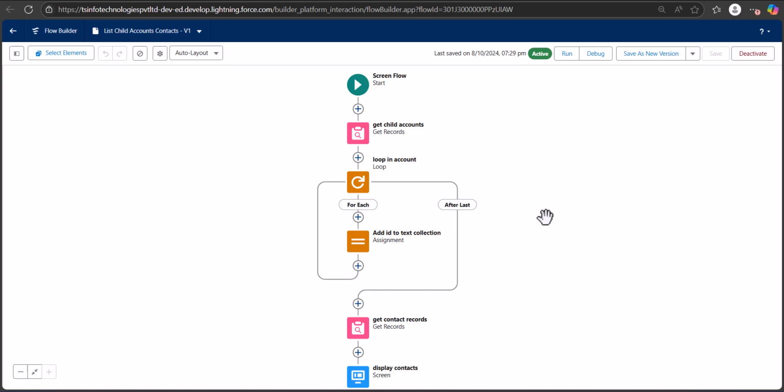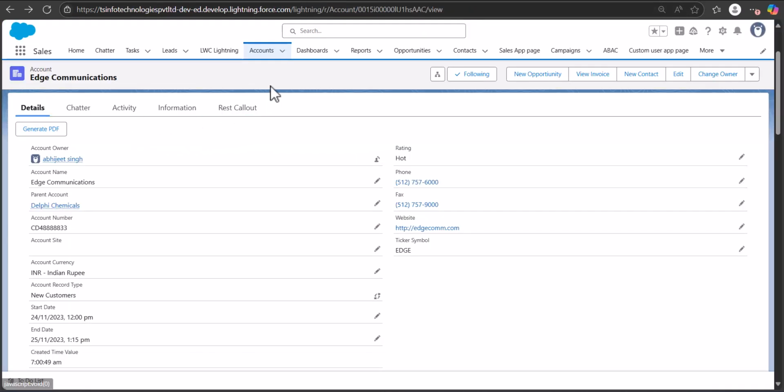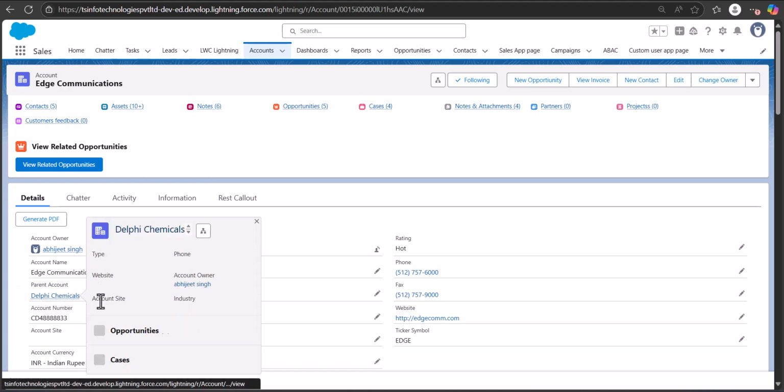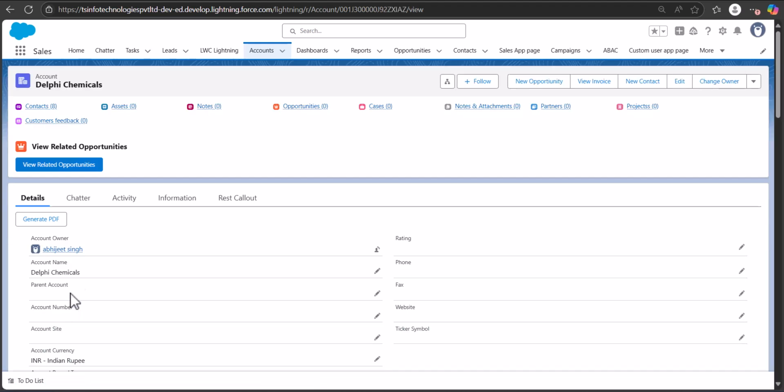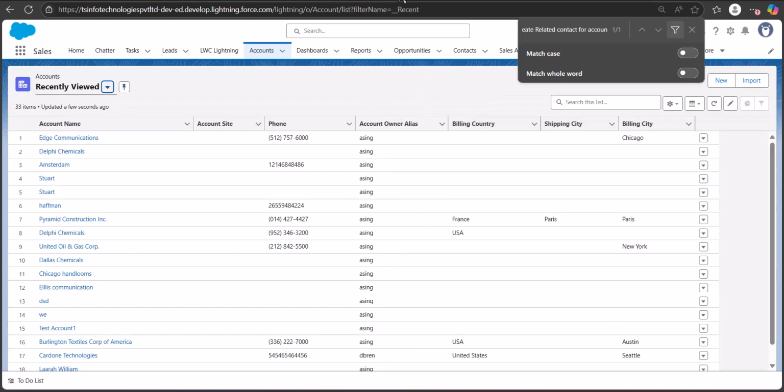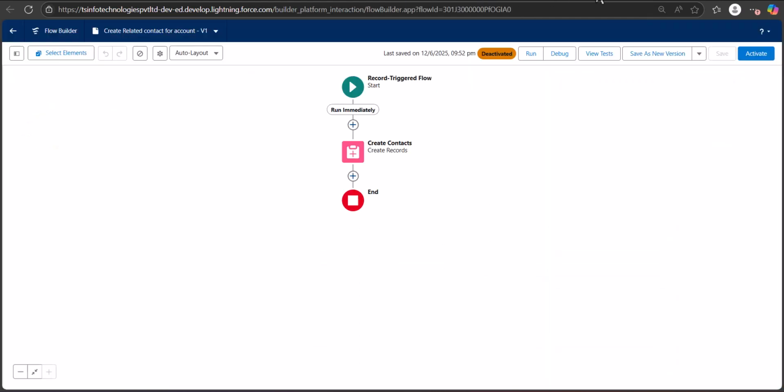By displaying the child account contacts on the parent record page, we mean that, for example, I will show you from accounts. I have the account Edge Communication, and Edge Communication has the parent account Delphi Chemicals. With this screen flow on Delphi Chemicals, we can display the contact records that were there in Edge Communication. So this is what we are going to do in this screen flow. I will take you back to the flow canvas.